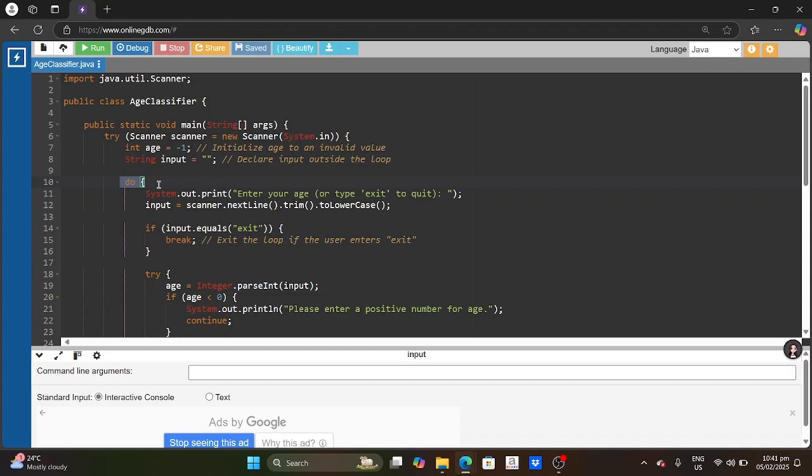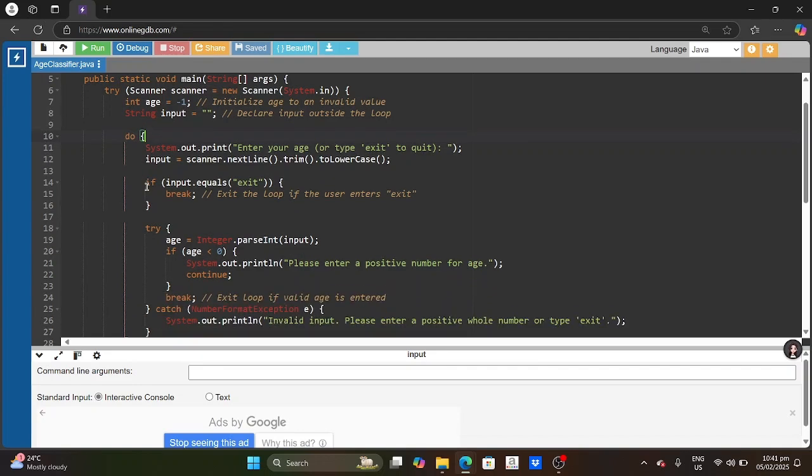Going on, do. This line starts a do-while loop. This is a do-while loop which will repeatedly execute the block of code inside it until a valid age is entered or the user types exit.